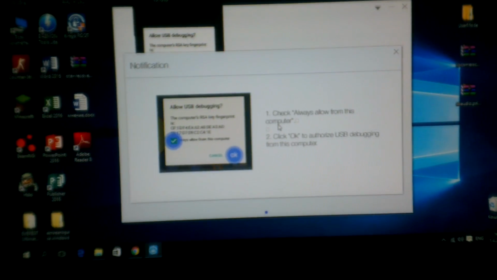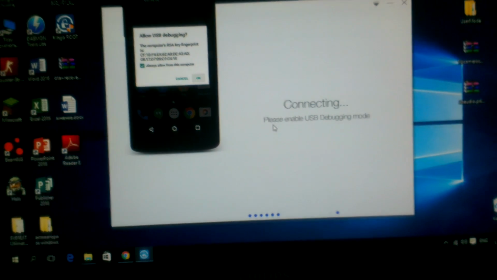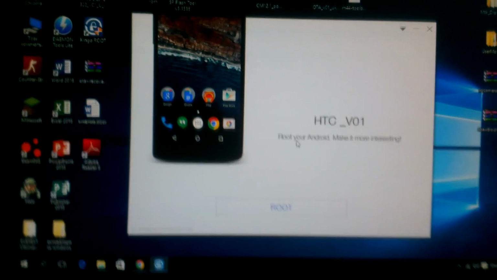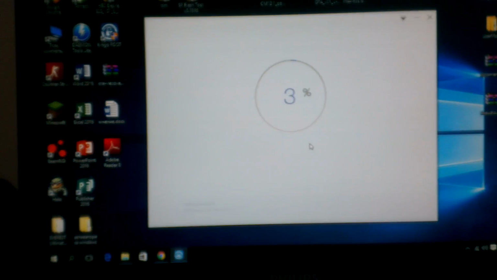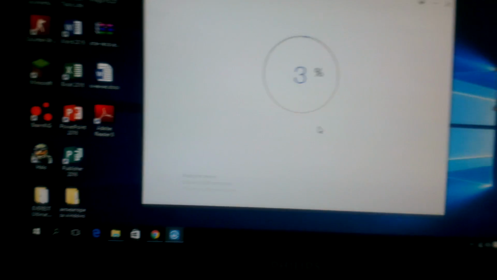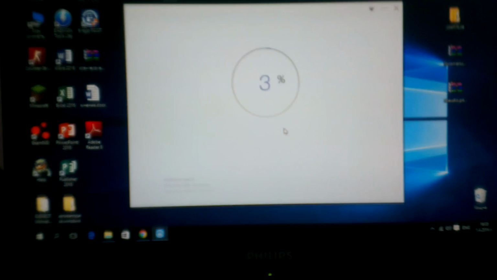So you will get this on your device. Just click OK. Okay, tick always and OK. And here we go. So now it just connects and you're done. Click root. It will start rooting like that and you'll get this on your device. After a few seconds it will show the permissions. I'll just wait until it finishes. Oh, root succeeded. I won't need this anymore. And now check out the phone.